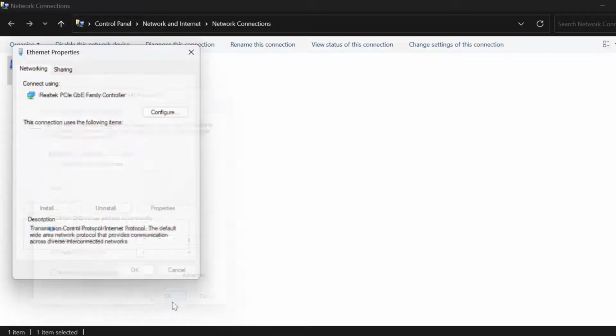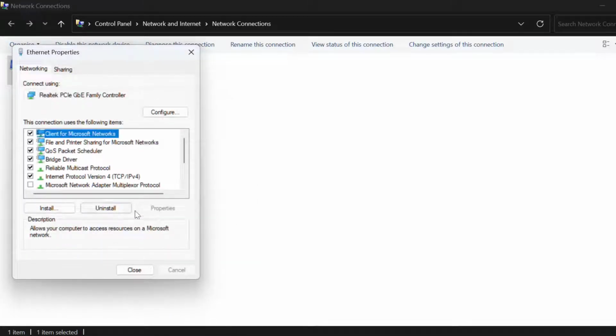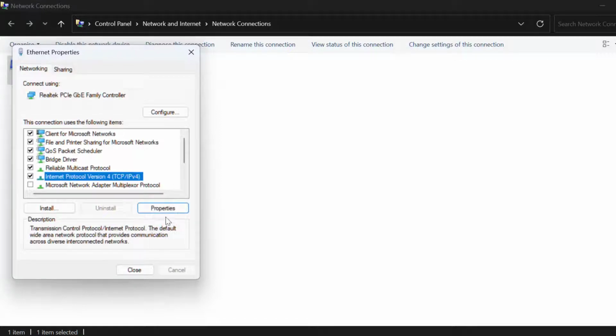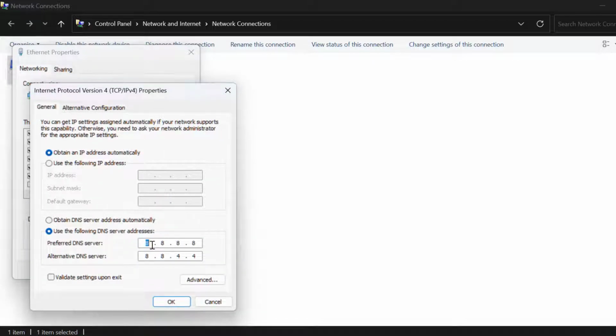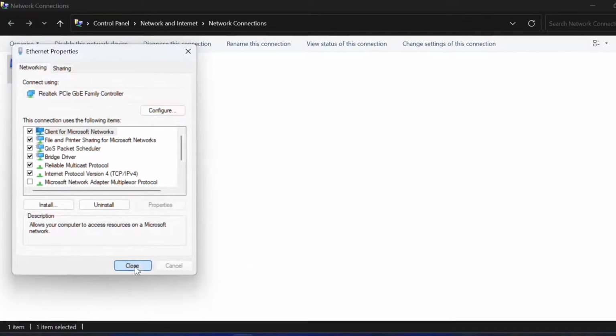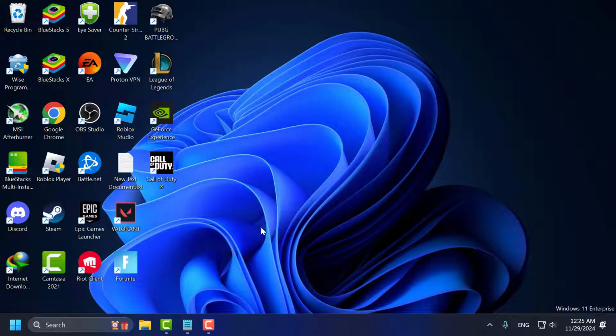Click on OK. If the first DNS didn't work, try this DNS, guys. Just type 1.1.1.1 and 1.0.0.1. Click on OK. Now you can check if the problem is solved or not. If the problem is not solved, let's move on to Method 3, guys.